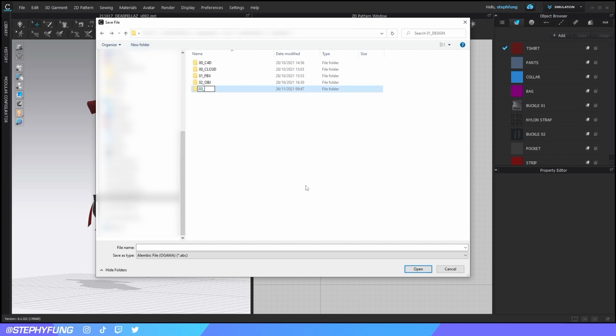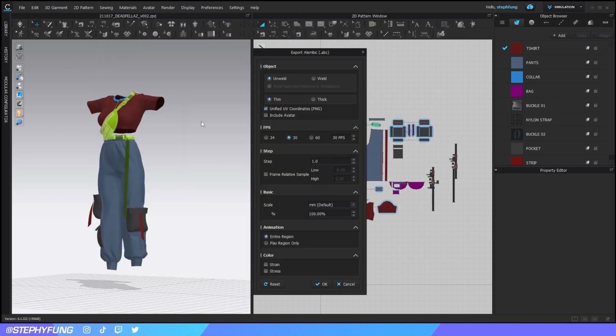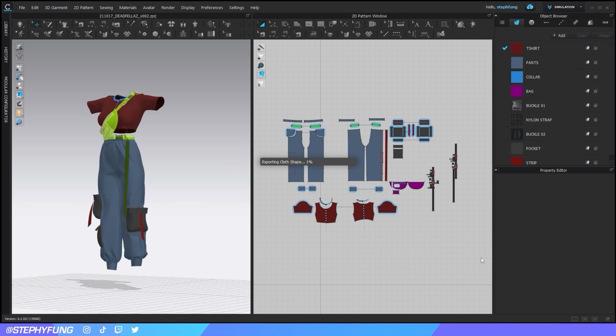Create a new folder, we'll call this Alembic, and we will save this in this folder. So we can call this Maxon tutorial Alembic, and we will export it from here. Everything should be default here. I don't think you really need to change anything, so you can press OK here and let it export.